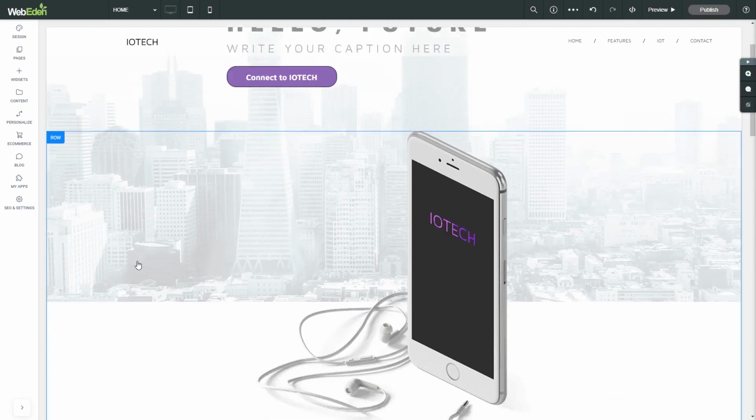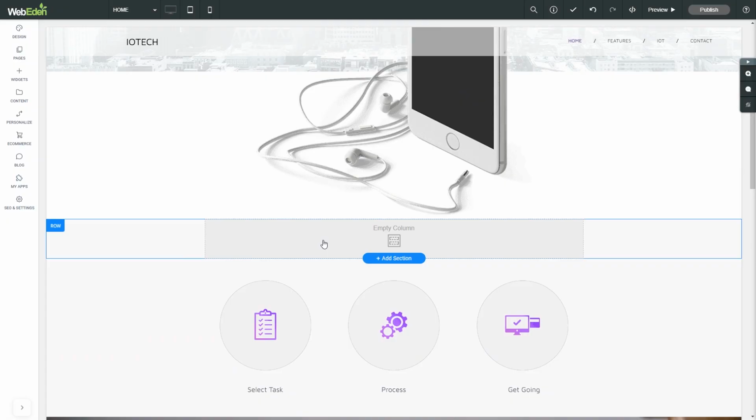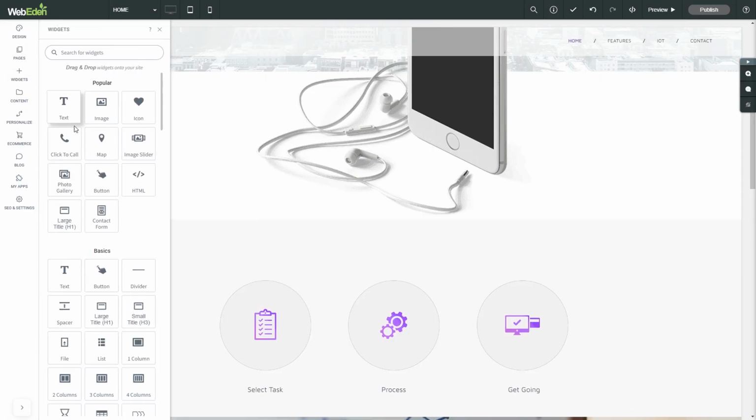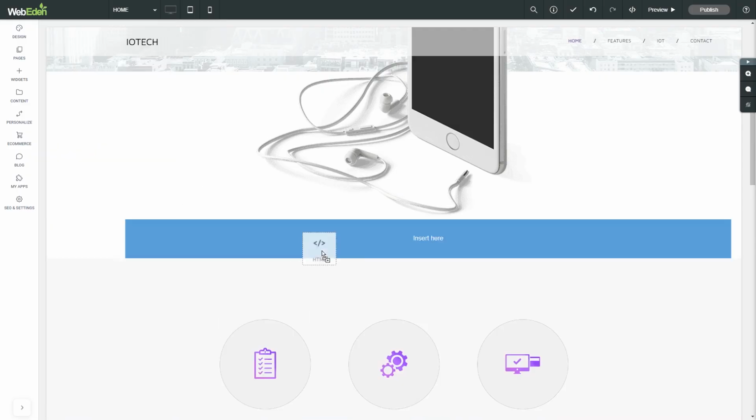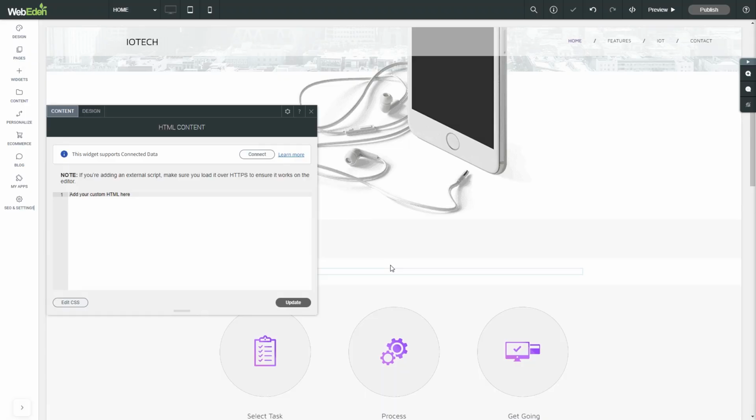Now let's head to the WebEden website editor. In the WebEden editor, click the Widgets button in the left menu. Drag the HTML widget from the widget panel and place it wherever you wish on your website. Now, in the HTML content editor window that opened, simply add the widget code you copied before.